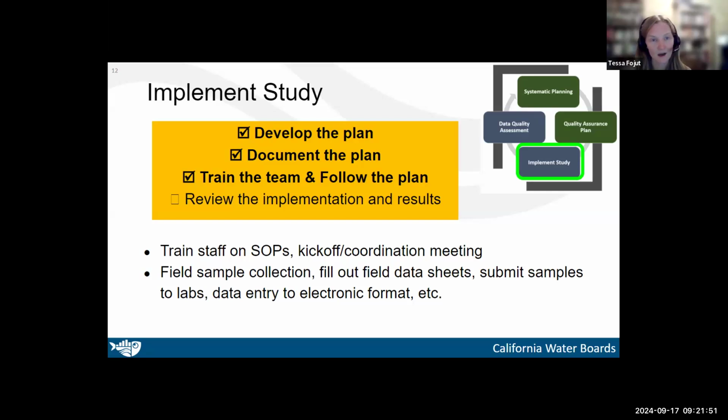Having a kickoff or initial coordination meeting can be really helpful so that your field crews and lab people are coordinated. The lab knows when to expect a sample. The field crew make sure they bring the sample in the correct container and the correct temperature, et cetera.